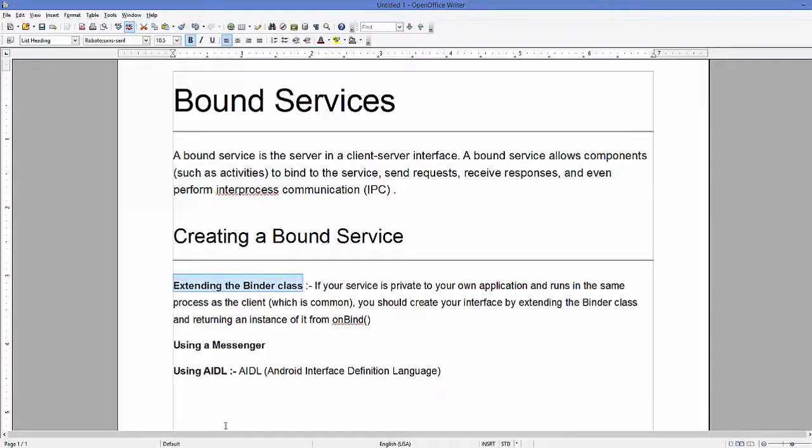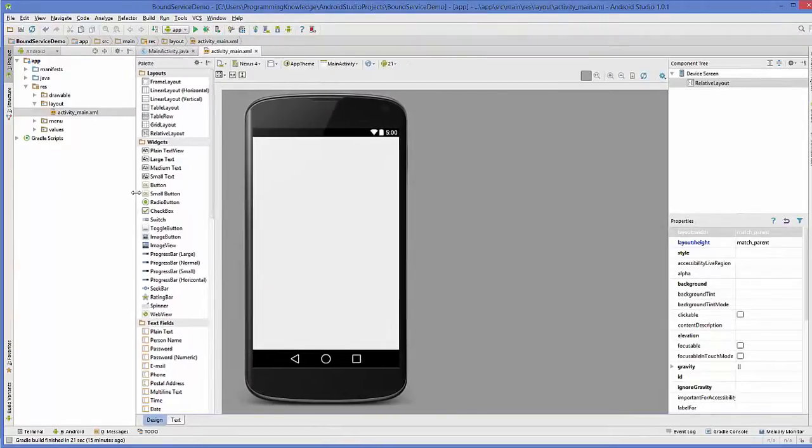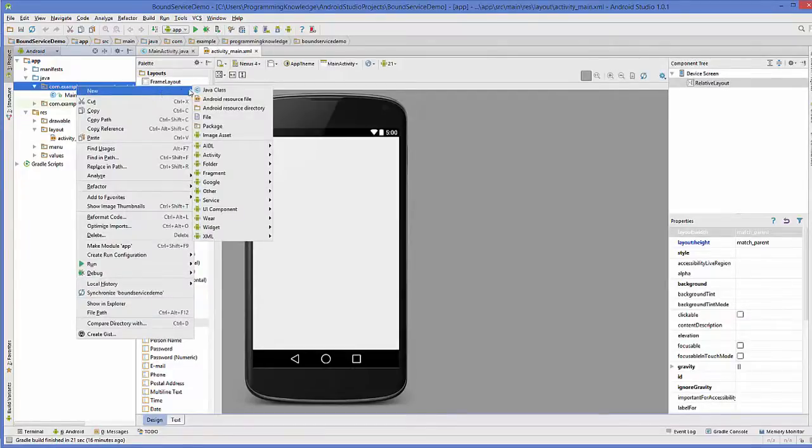So let's get started. I have this blank project, and this is just a bare bone project. And in here, first of all, I'm going to create a service, as we always do for creating a service. So right click your package and create new, go to services and click service. This is one of the ways of creating a service in Android.